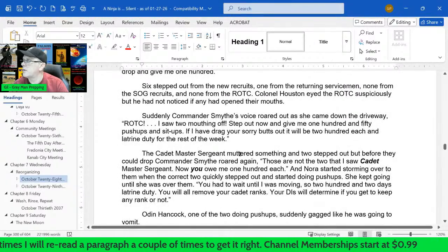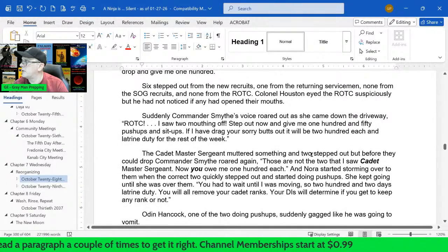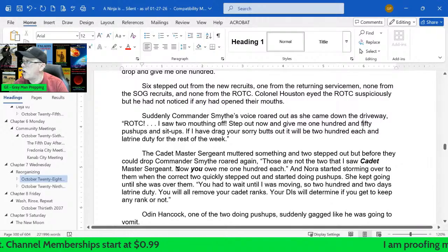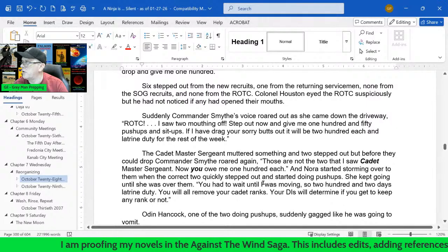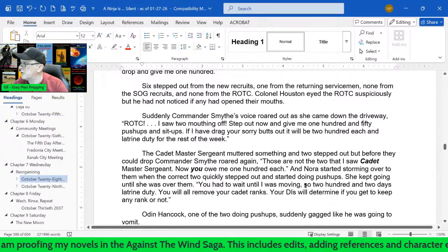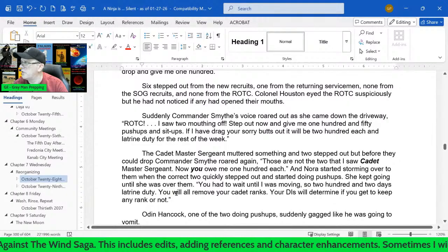The cadet master sergeant muttered something and 2 stepped out. But before they could drop, Commander Smythe rolled again. "Those are not the 2 I saw, Cadet Master Sergeant. Now you owe me 100 each," Nora said as she stormed over to them. When the correct 2 quickly stepped out and started doing push-ups, she kept going until she was over them. "You had to wait until I was moving, so 200 and 2 days of train duty. You will remove your cadet ranks. Your DIs will determine if you get to keep any rank or not."